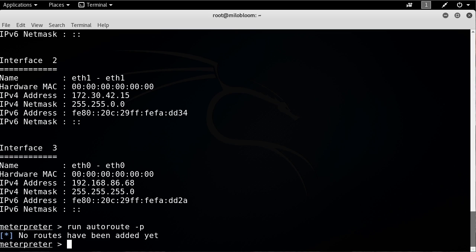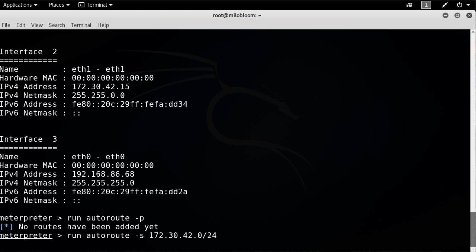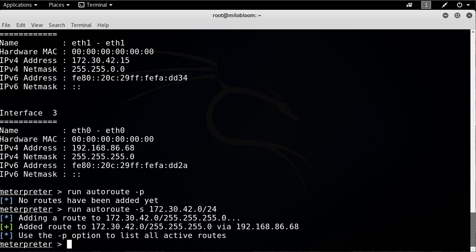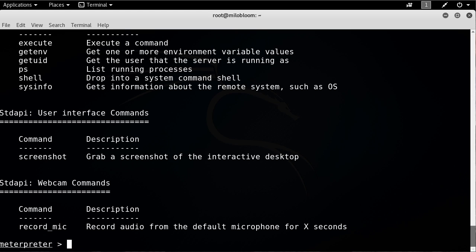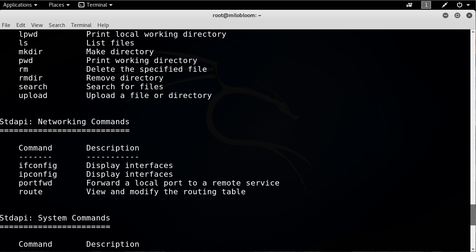to have it print out the routes. So I could say now run autoroute -s, and I'm going to say 172.30.42.0/24 is going to be the target network. And we're going to add that through 192.168.86.68. Now, I could also see whether there are other networks that may be available.